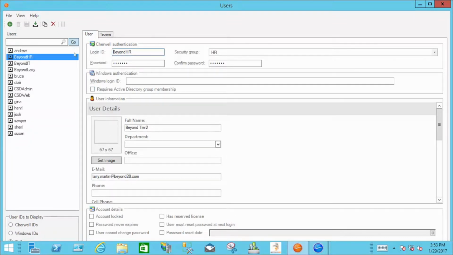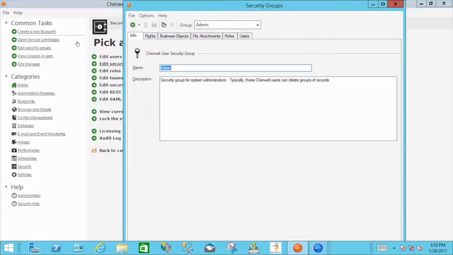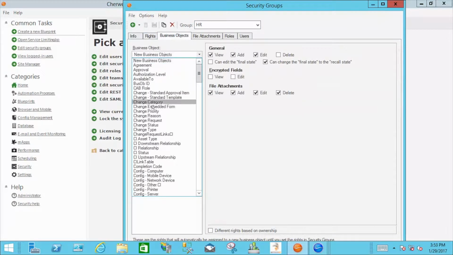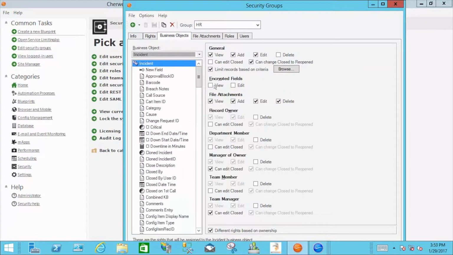So now, in our security groups, we went to the HR Security Group, and you'll have to do this for every group in your system where you want to do restrictions. We went down to Incident, and right here we said limit records based on criteria.